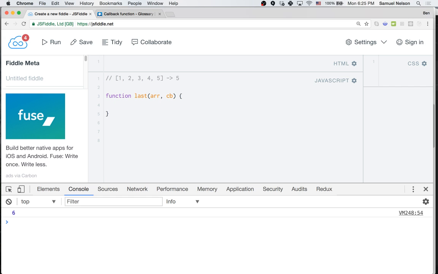So if we come down here, I'm leaving this blank for right now, but let's invoke this. So if we did last, we're calling it. Now let's pass in our array, 1, 2, 3, 4, 5. And then we'll pass in a callback function like this. The callback function is going to receive the last item, and in here, console.log last item. Kind of working backwards a little bit, but this is how we're expecting to be able to use it.